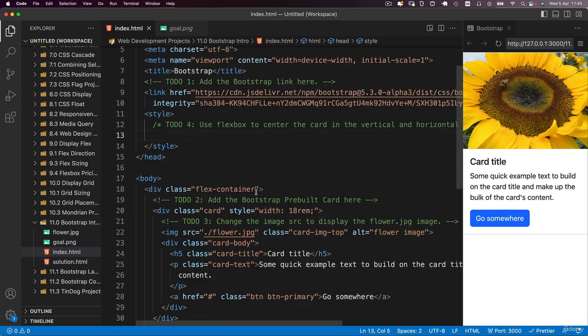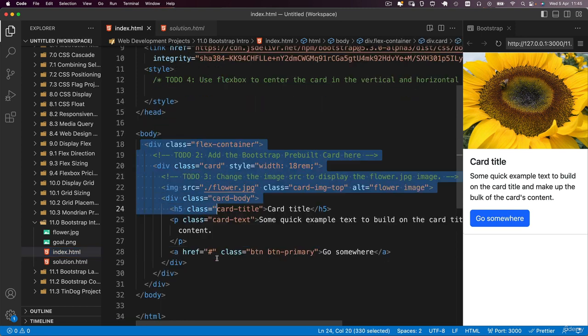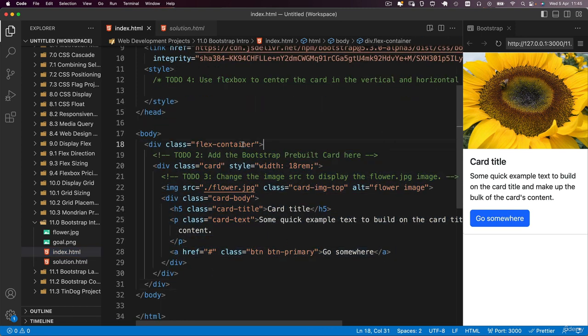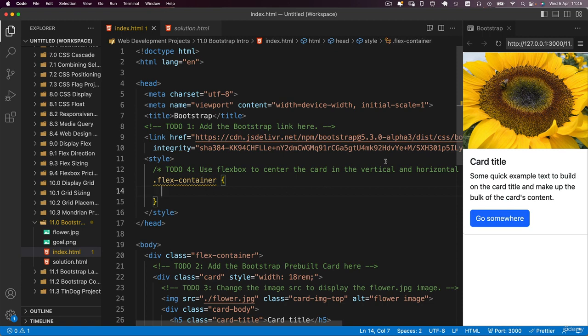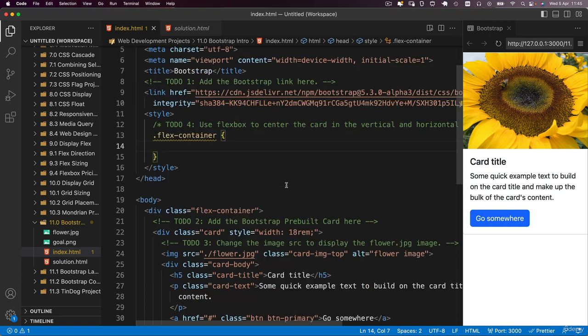What do we need to target? Well, we need to target the entire card, and the topmost level is this flex container. The reason why it's of class flex container is because this comes from the Bootstrap CSS, and it's got some styling in there that defines that container, but we can always override it. And this is really, really important. When we want to override a particular Bootstrap style, we have to make sure that it's more specific.